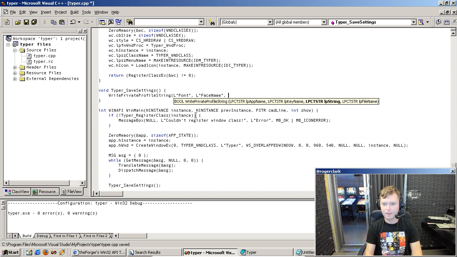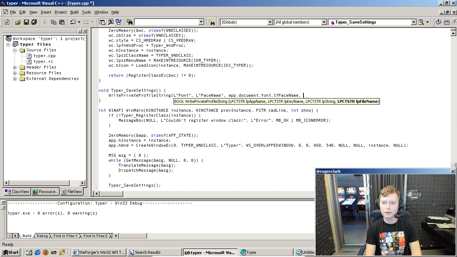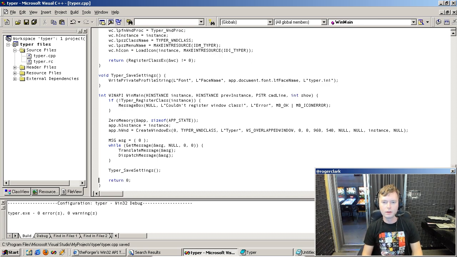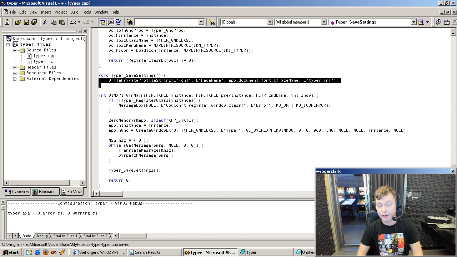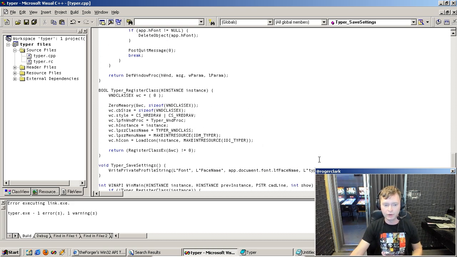Face name. And what do we got? We got app.document.font.lf face name. Let's say typer.ini. Let's make that lowercase. So, like I said, if the application starts and we haven't actually chosen a font, then this is not going to have any value in it. But whenever I test this, I'm going to immediately choose a font so that this will have a value.